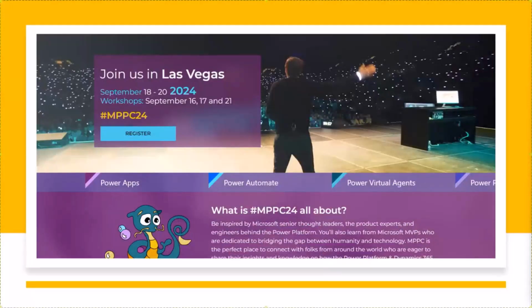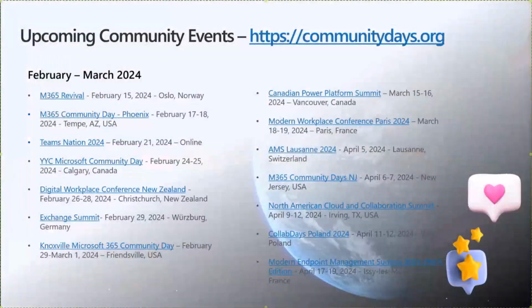And then we have our Microsoft Power Platform Conference happening in Las Vegas at the MGM again, starting September 18th, 2024. So a lot of big opportunities to hang out and meet other people in the community, and also meet the Microsoft employees. On top of this, we have a lot of other events happening all around the world, organized by our community members. So please go to communitydays.org. Some of these are free, some are remote, some are in person. Please check the details at communitydays.org.